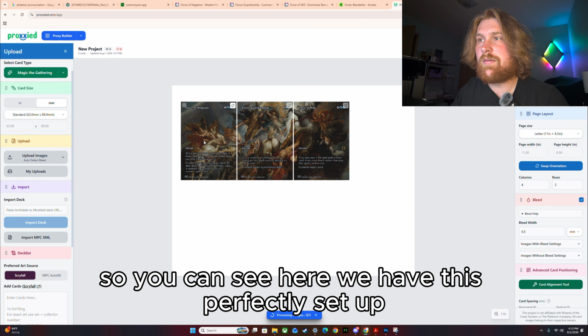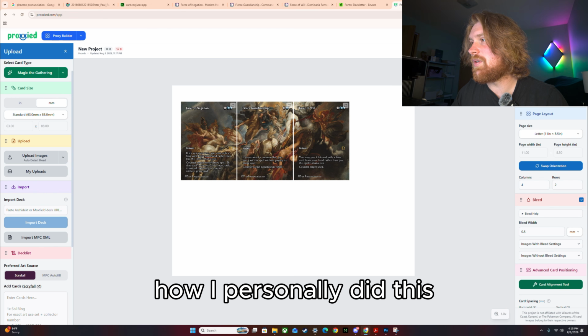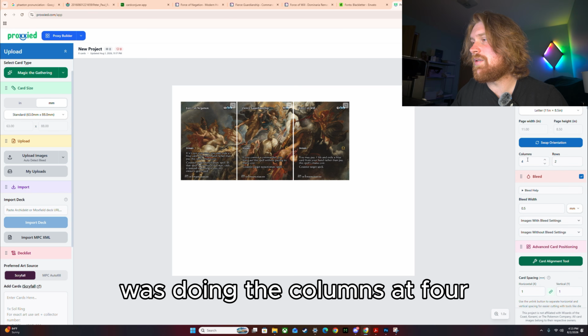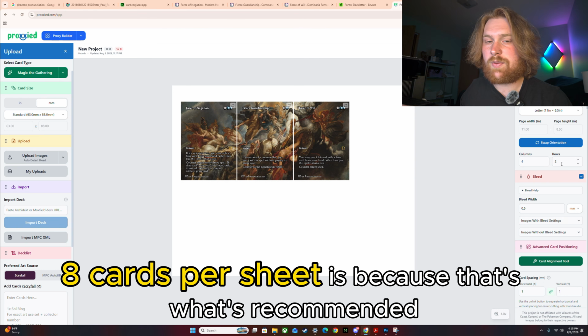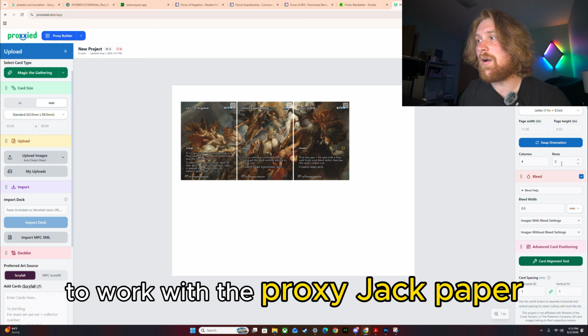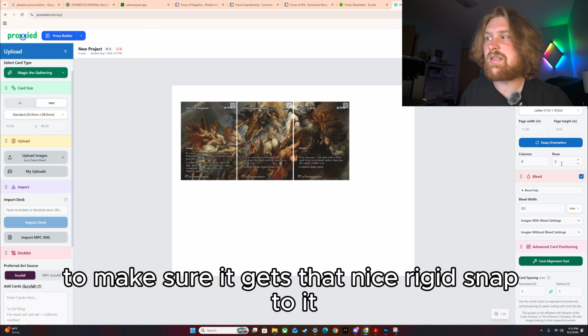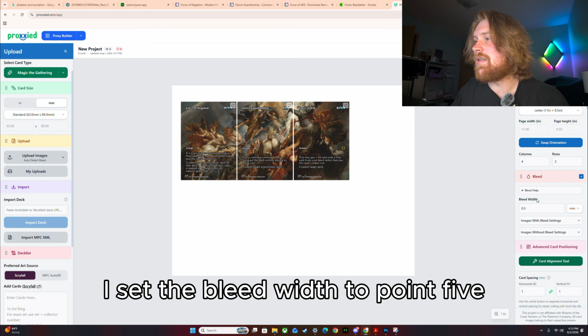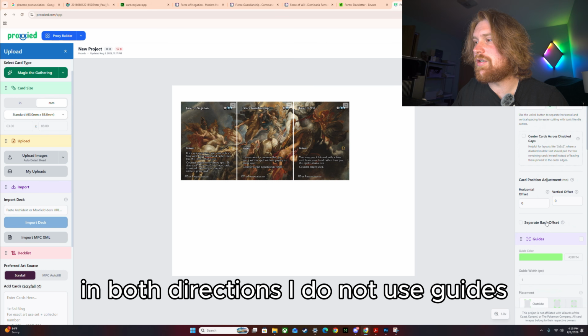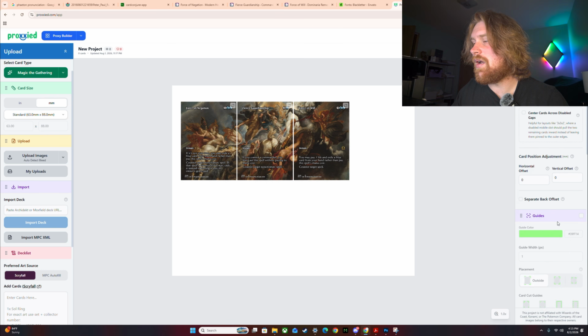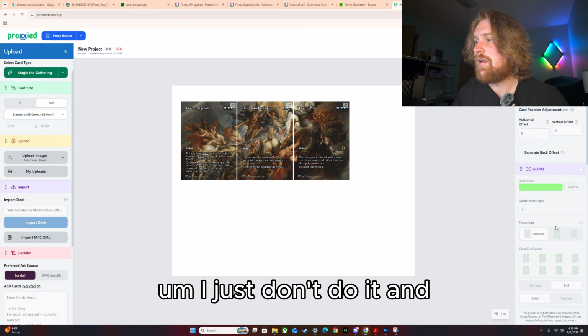So you can see here, we have this perfectly set up. How I personally did this was doing the columns at 4, rows at 2. And the reason I do it that way, 8 cards per sheet, is because that's what's recommended to work with the Proxyjak paper to make sure it gets that nice rigid snap to it. I set the bleed width to 0.5 and the card spacing to 1 millimeter in both directions. I do not use guides. I just don't do it.